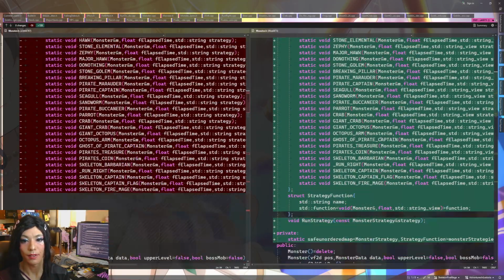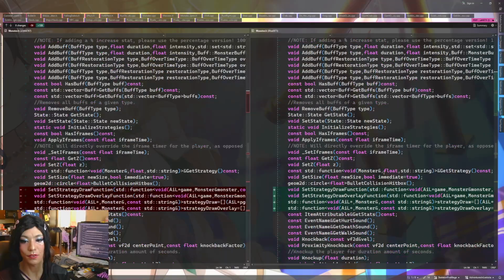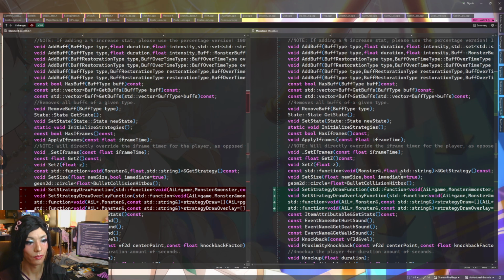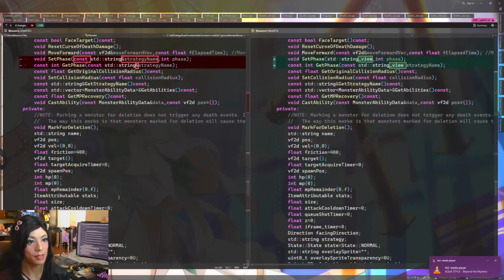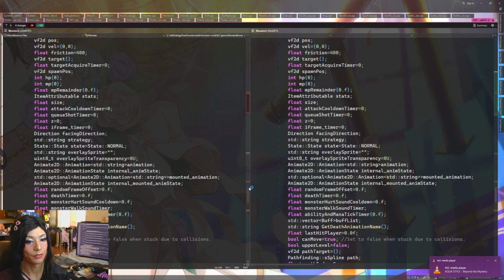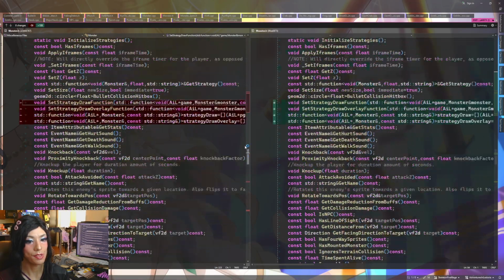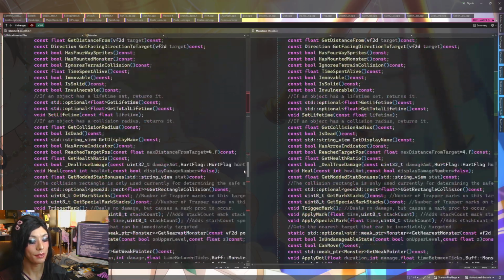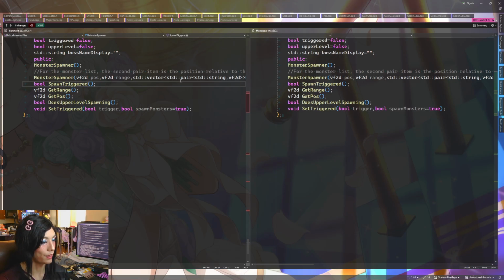I think the monster header is fine minus these functions I changed, or the strategy name, yeah. So we can go back on these. Let's just say everything from here down should roughly be what I want. Probably got to fix one or two more things, but that's roughly where we're at.